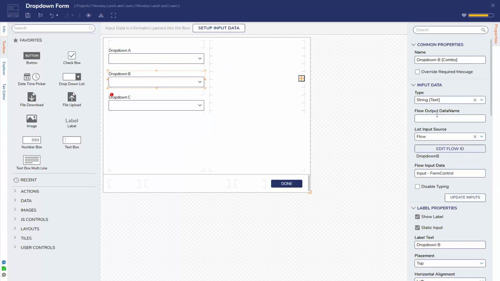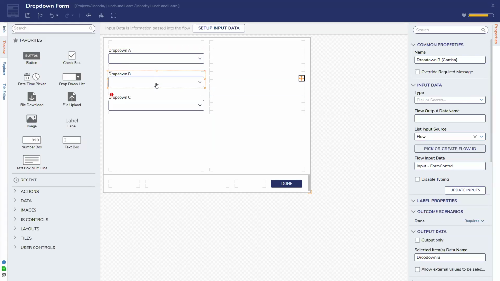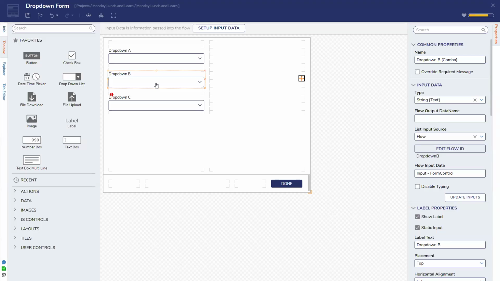So you have a flow output data name for this. You can populate the whole list for this, but the only way that works is if dropdown A populates dropdown B, right? If dropdown B gets populated by whatever the input is for dropdown A. Wait, hold on. Now I have a question on this. Dropdown B pulls from dropdown A, whatever the output of dropdown A is, and uses that in dropdown B. So changing dropdown A as far as the output doesn't automatically update dropdown B?